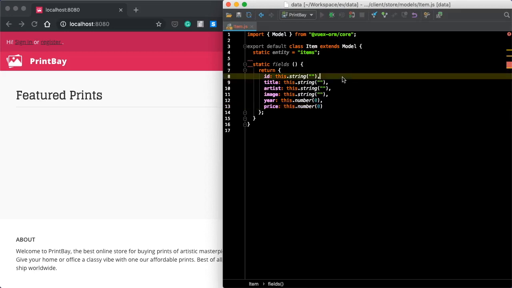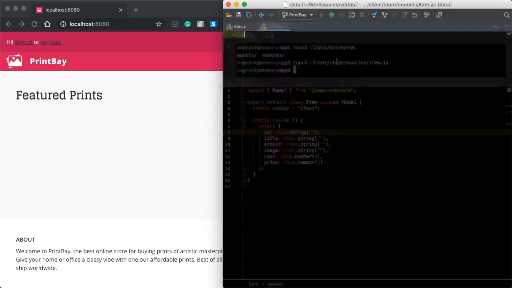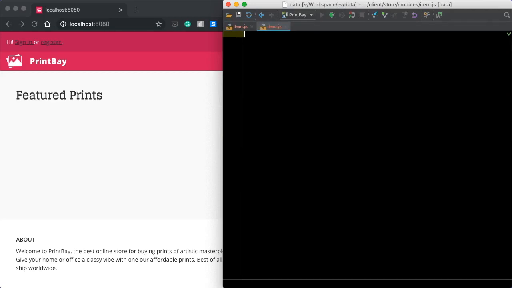So let's go ahead and create a new directory now. And this one will be client/store/modules. And we can create our item module file by going touch client/store/modules/item.js again. So in our item module file, we don't actually have any custom methods for this module just yet. So we're simply going to export an empty object from this file, and we'll come back and add stuff to this later.